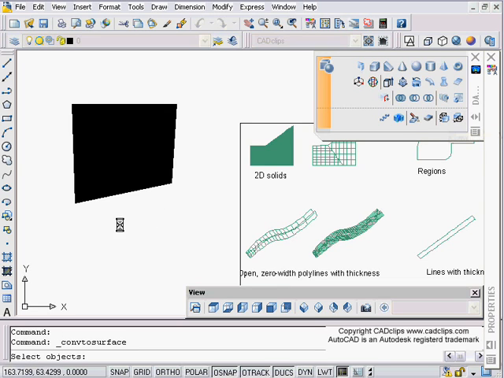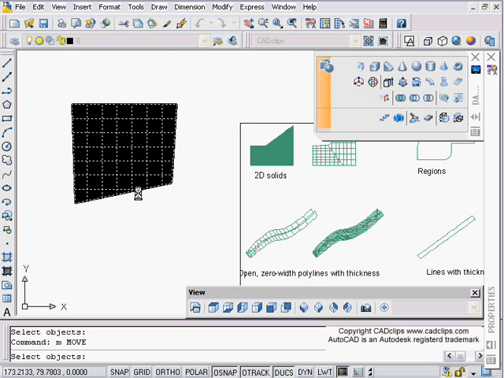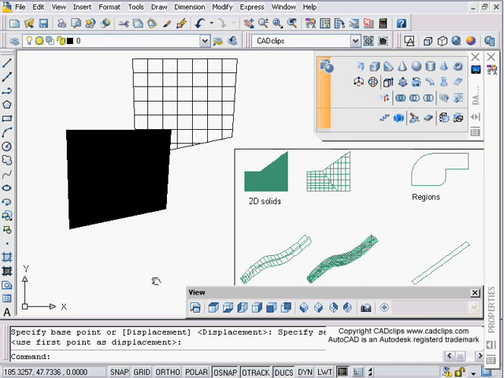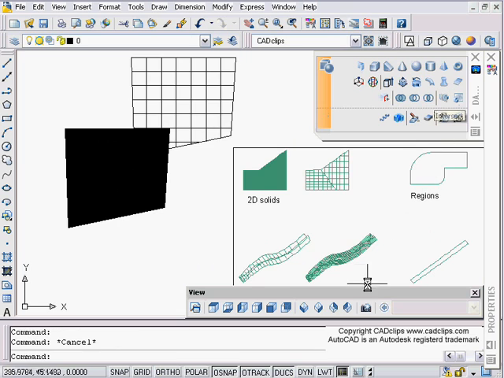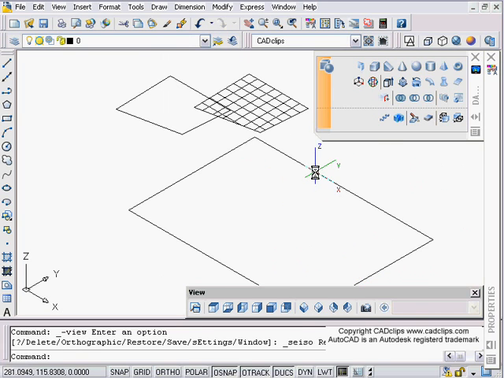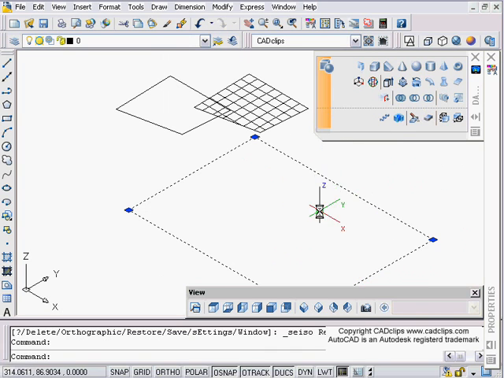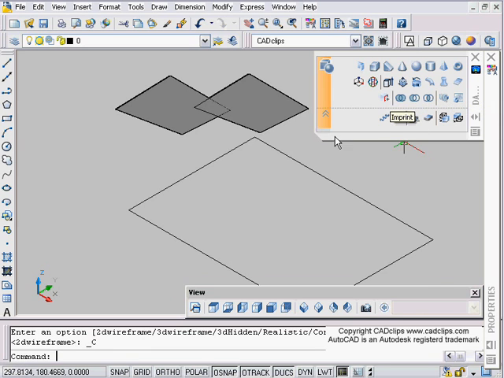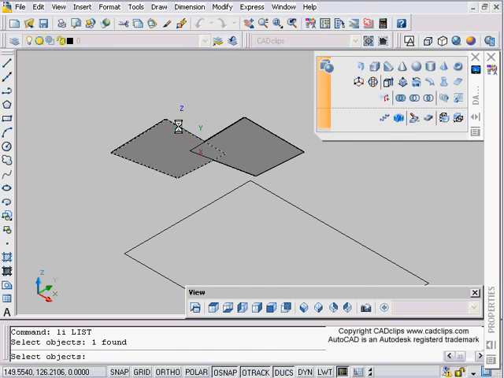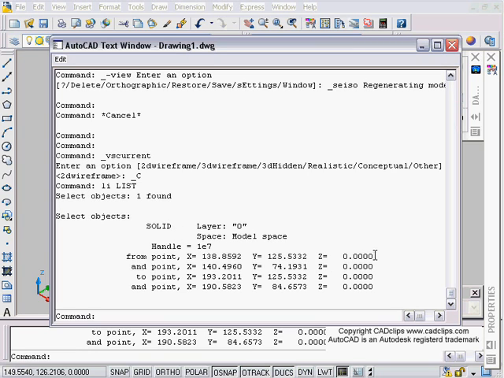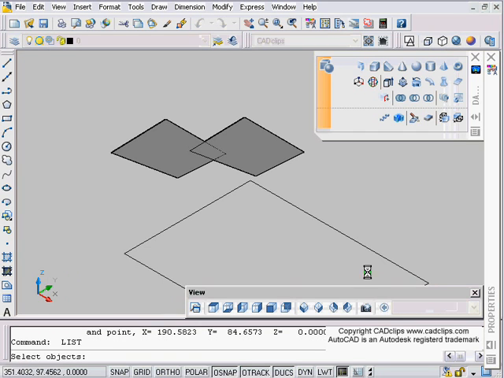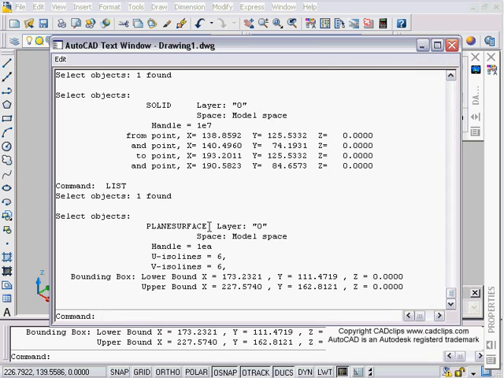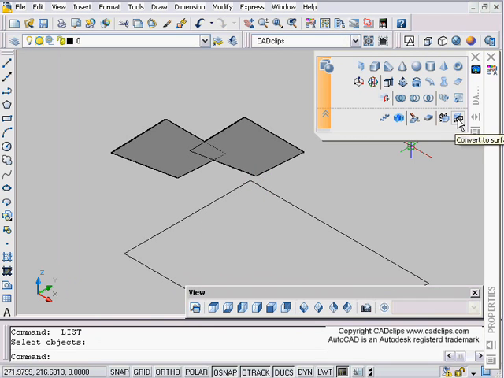So what I'm going to do now is go down here, convert to surface, pick on my 2D solid, enter, and it's done. Then I'm going to take this thing and move that over. That was the new surface. If I go to a 3D view, okay, I can't see that. That's my original, just my posting. And then if I go to my conceptual view, okay, if I list this, that's a solid. It's a 2D solid because the Z's are all 0. And if I list this, this is a planar surface. So I converted that 2D solid to a surface. Basically, that's all it did.